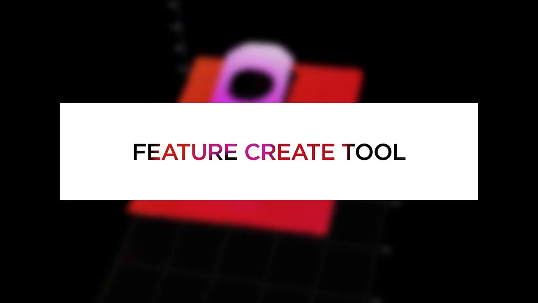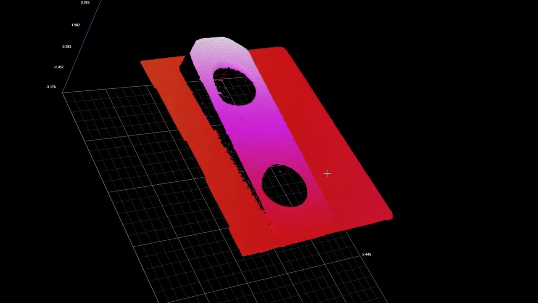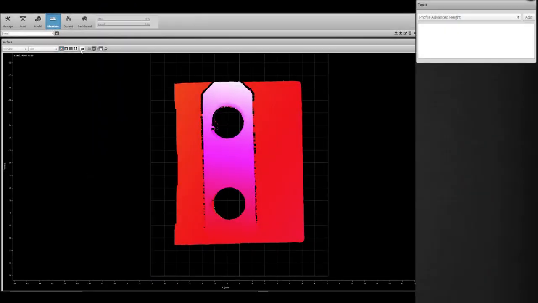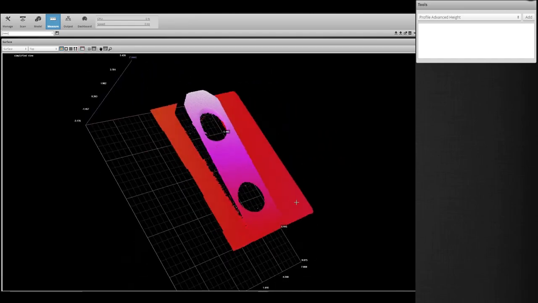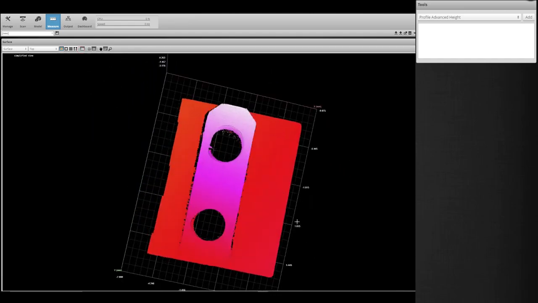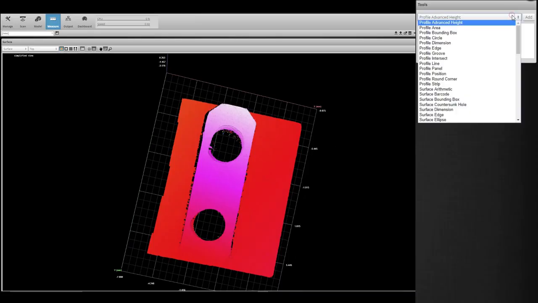Another useful new tool is Feature Create. The Feature Create tool lets you generate geometric features from other geometric features. This allows for more flexibility in creating complex measurements, reducing the requirement for complicated scripting.